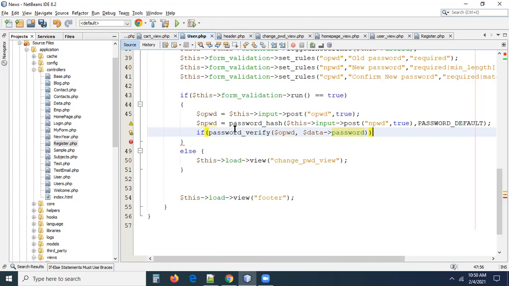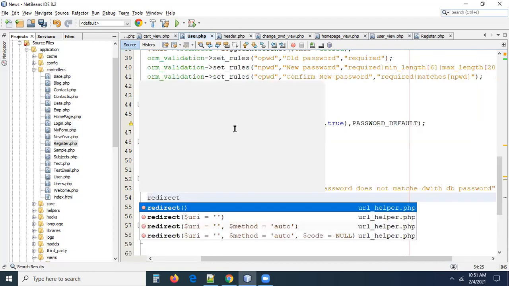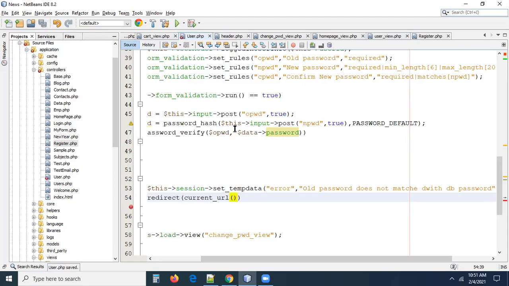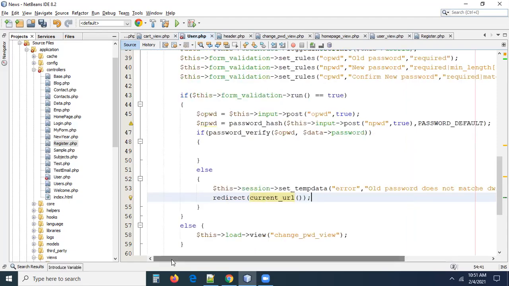For this, I have to create a template with this session of set underscore temp data. Here, error. Write the message: old password does not match with DB password. This is the message we are going to display, and we can display some kind of expiration time also. After that, we can immediately redirect to the current URL, guys. Redirect to just one page, something called current URL. We will be in the same page. In the same page, we will display the error message.